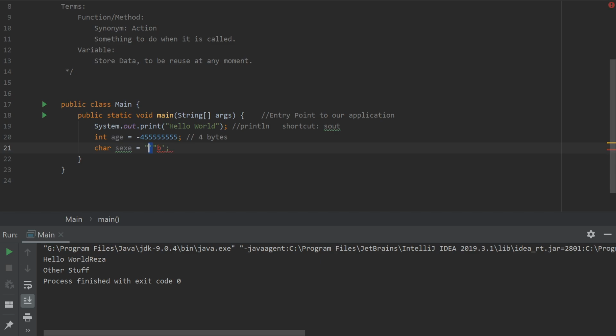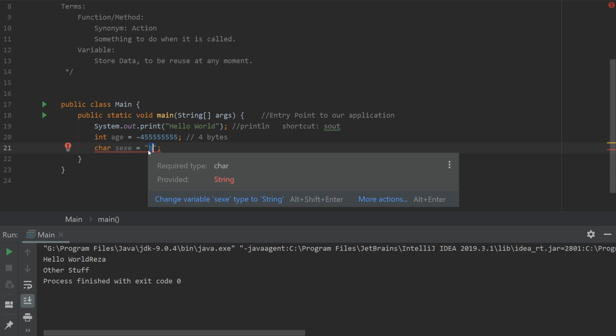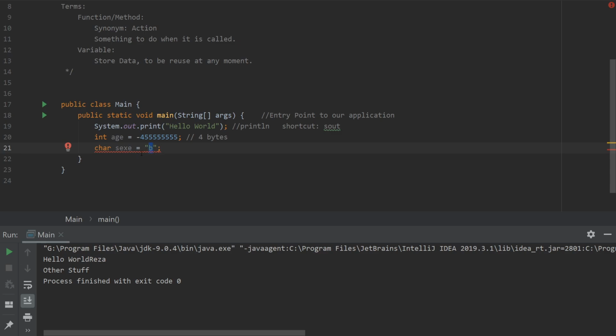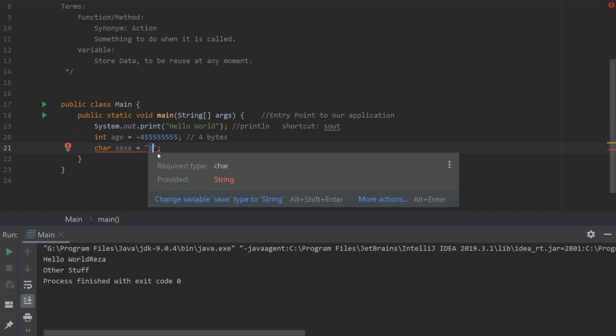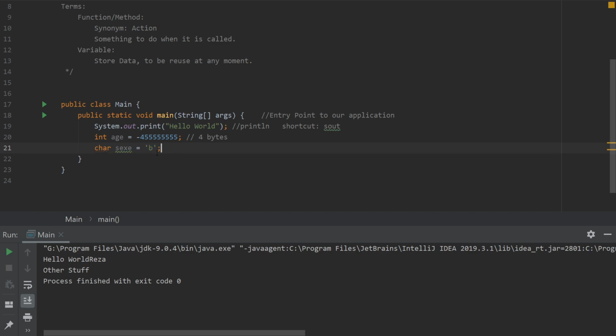If you make it by double quotes, it's gonna believe that it's a string and it's gonna break. And you'll notice that when I put my mouse over it, the little red squiggly line which says this is an error, it's gonna tell me I required a character, but you provided a string. So this is bad. Okay? So inside of a character, you could put any ASCII values.